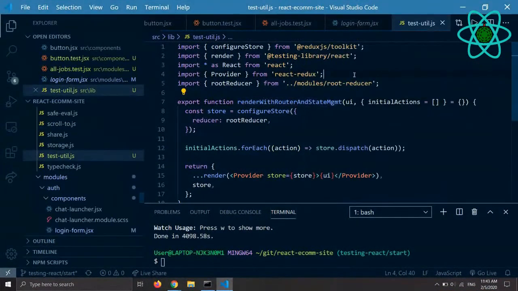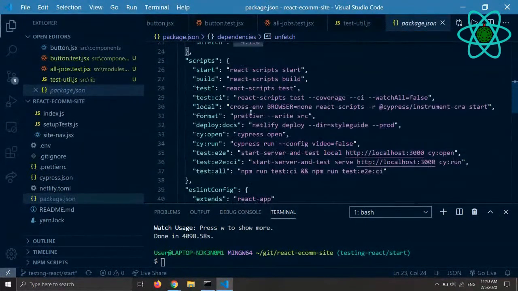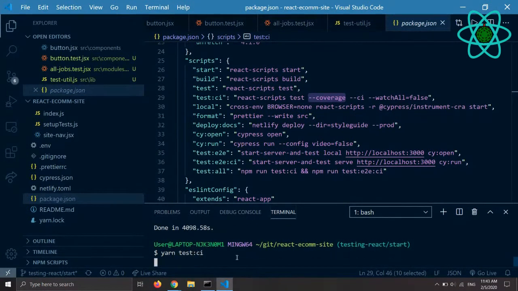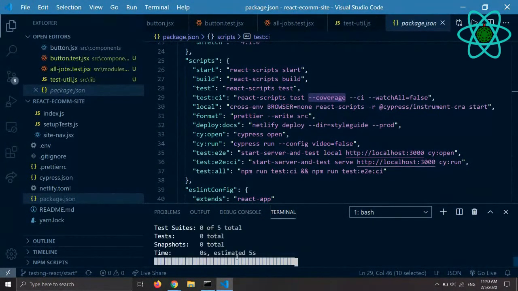Look at the package.json. Here I now have a discrete test CI script. I just pass one extra flag called coverage, and this coverage will help me generate a coverage report. I'm going to just run yarn test CI. Okay, we'll let it run. It will run all the tests that we created today.